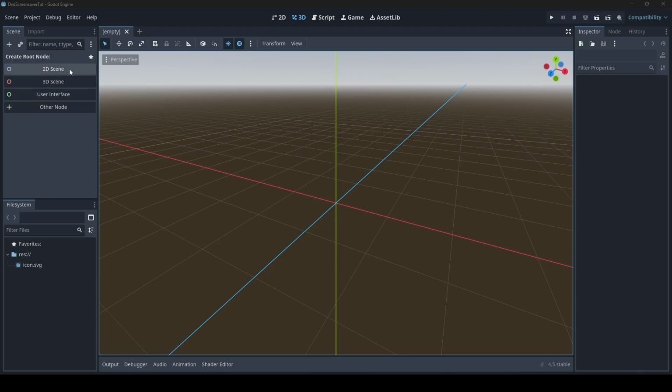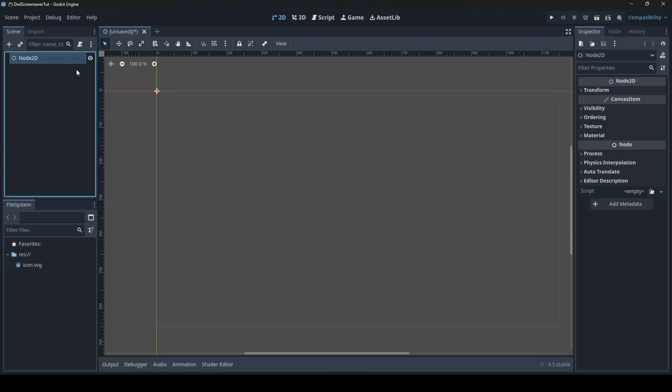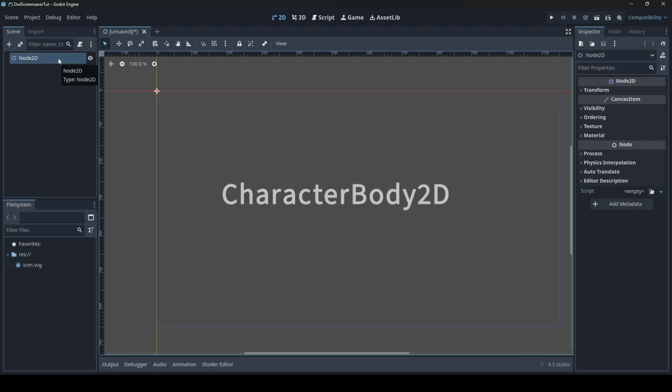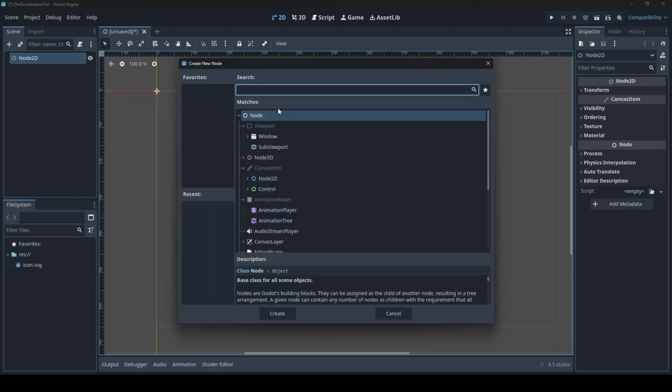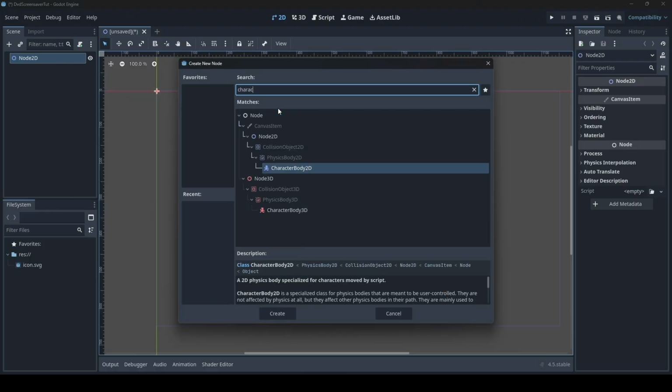Okay, the first thing we're going to do is create a 2D scene because the screensaver was just flat, it doesn't need 3D space. So we have our Node2D, and if we want to get the logo on the screen and it's moving, then the best thing to use is a CharacterBody2D node. So we're going to right click, add child node, and type in CharacterBody2D.